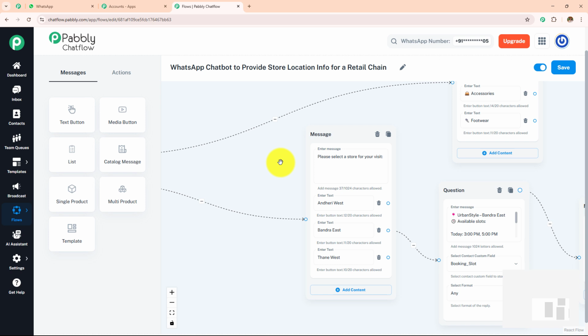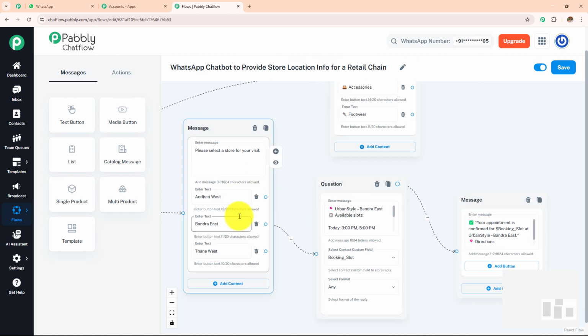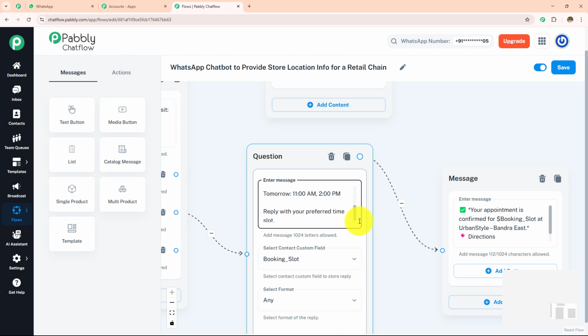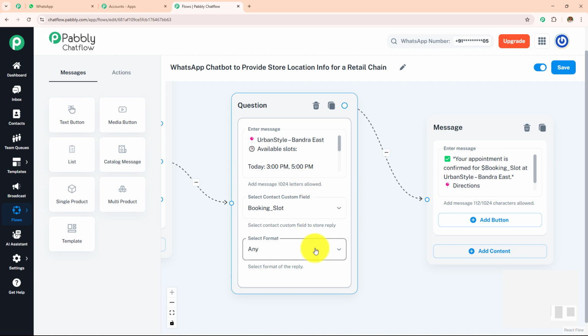Next, the final button was of book appointment. Now how can you do this? You can ask them which store they want to visit. Here I have only provided 3 buttons, and when they click on any of the buttons, you can send them this message that these are the available slots, or you can also provide the slot in the button. So when they click on the button, the booking or the appointment will be fixed.